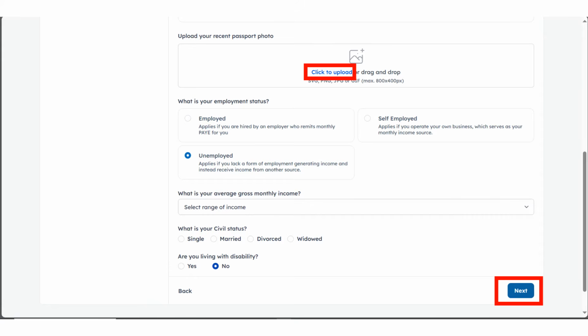So to upload your passport photo, click to upload. Then answer your employment status, or rather choose, depending on what your employment status is. The questions that you're going to answer will be different. So if you're employed, the questions that you're supposed to answer will be different from unemployed and from self-employed. So choose the one that applies to you.